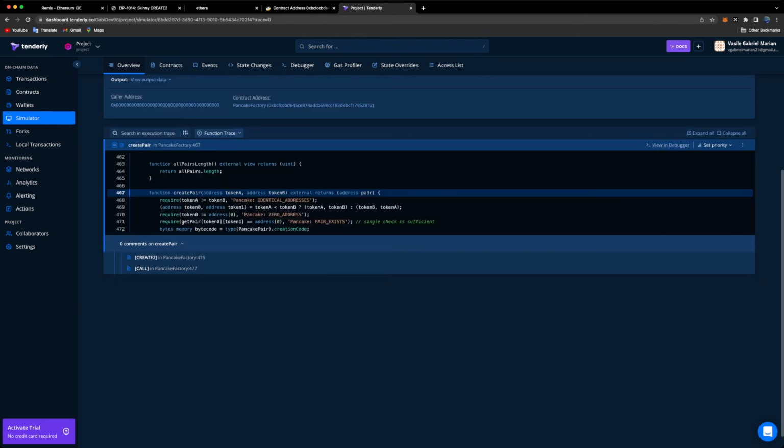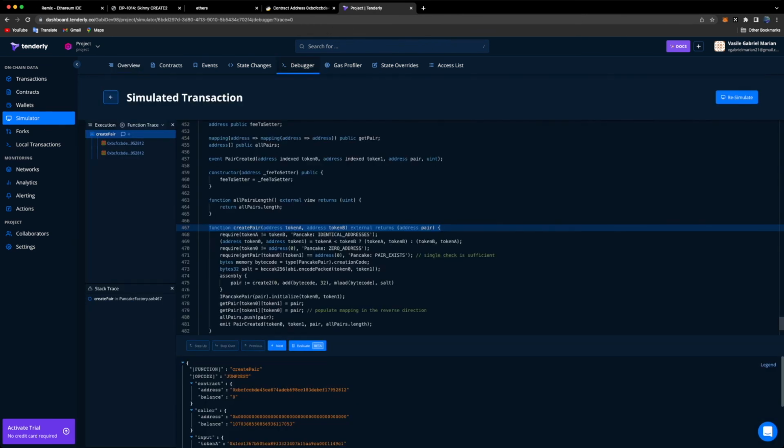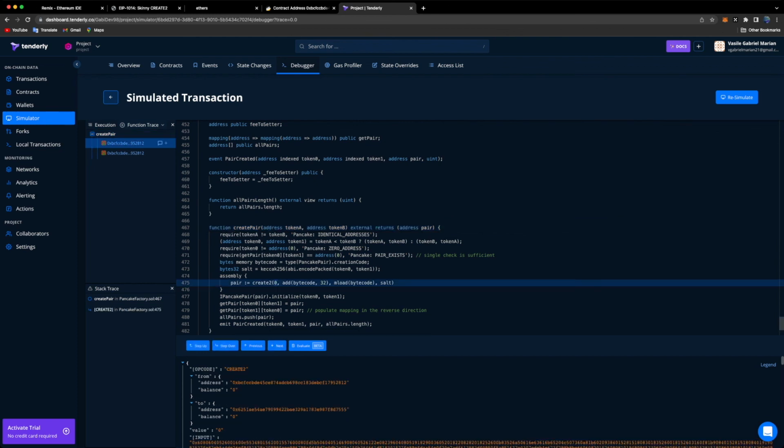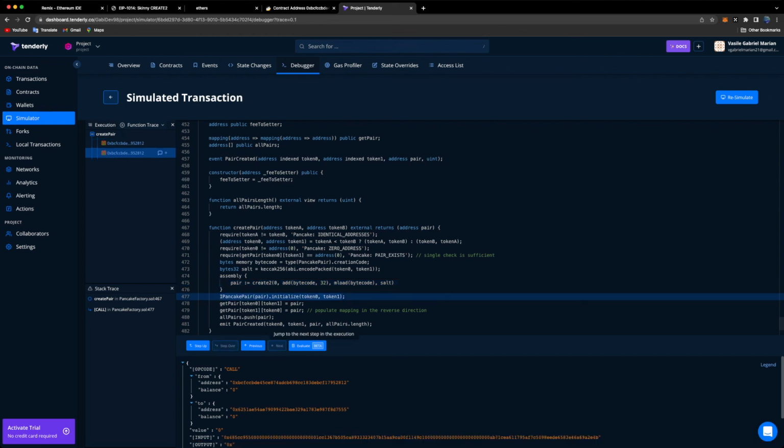We can go into the debugger here, and this has a really nice debugger that you can use. We can click on the button next to see what is the next function called inside this function, and the next call is the create2 opcode, which will create the pair. After the pair is created, the next call is the initialize function from the pancake pair smart contract. And then the smart contract is created and initialized.